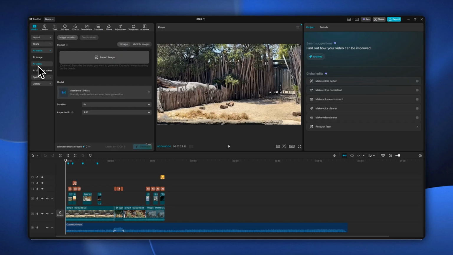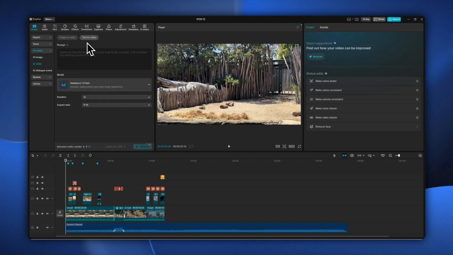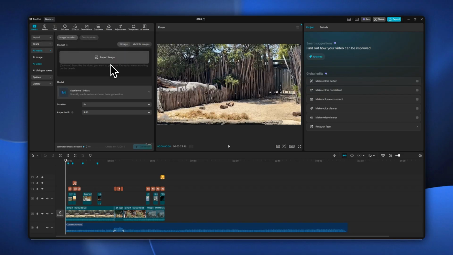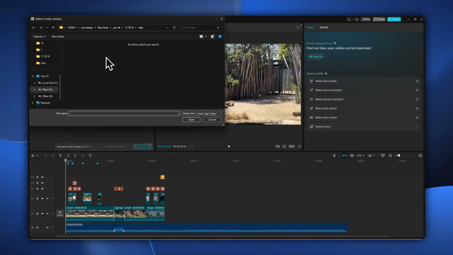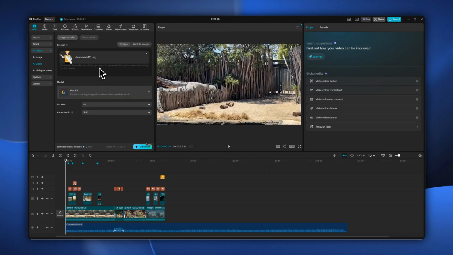Next, let's dive into AI Video, which is particularly exciting. You can choose between image to video or text to video. I'll use image to video this time. Click Import Image, select a reference file called AI Generation Reference Image, and upload it. Once uploaded, type a prompt describing exactly what you want.